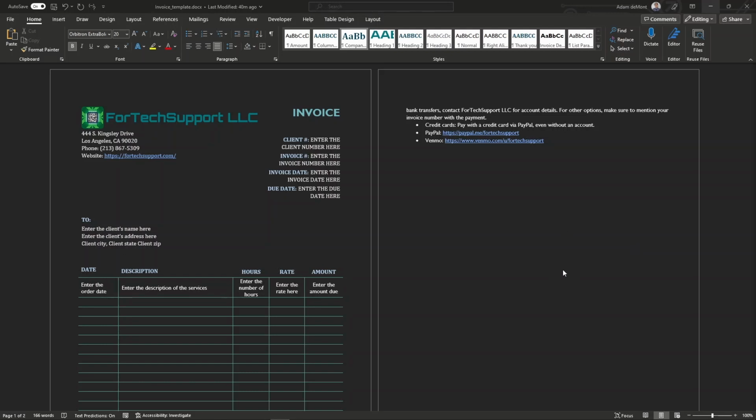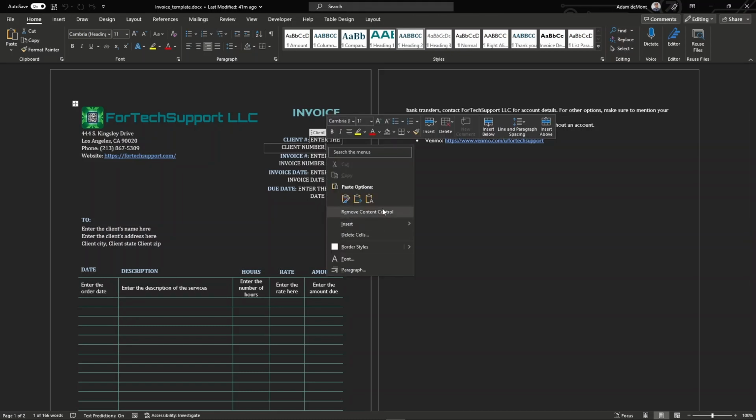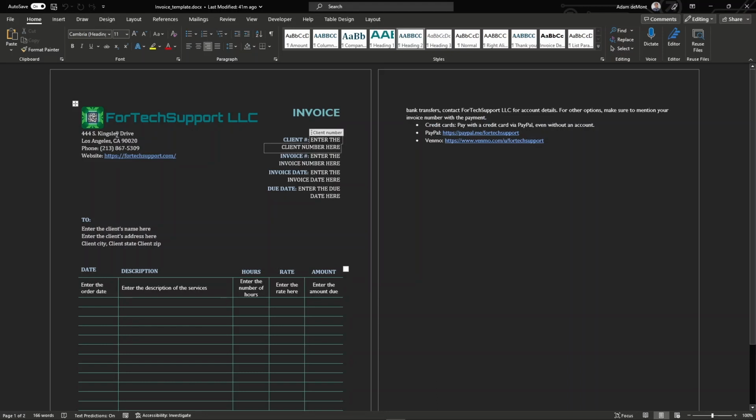So we're going to use content control to get the variables into Power Automate. So you can see here I've got capital letters here, enter the client number here, and if I click on that, you can see client number above that. If I was to right click here and delete that, I'd be able to add it again, but I'll just pretend I'm going to add this one as a variable.